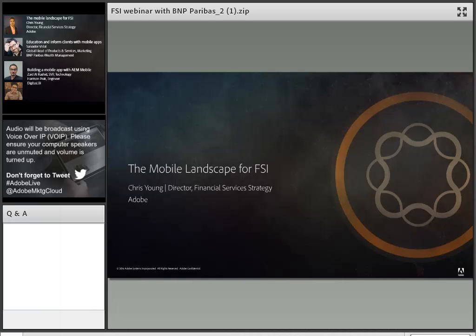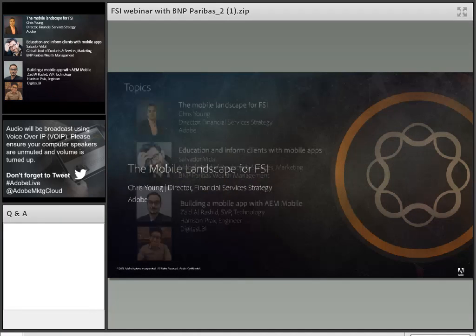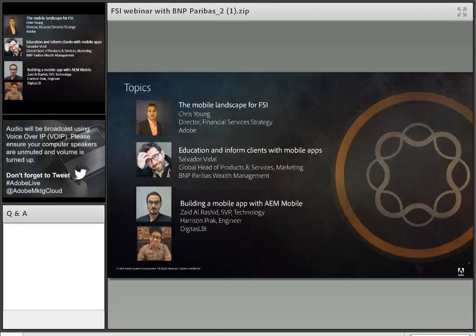using AEM Mobile, and it's a great story. It's a customer-facing app they are having a lot of success with. We're going to talk through basically the business results and the business case for why they built this app and how they used AEM Mobile to do so.